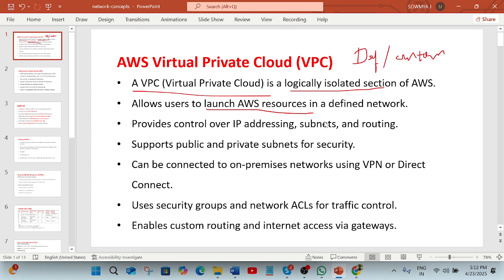But in the real world, you're going to create a new custom VPC, and you're going to create the subnet mask, route table, whatever things you want to create, on your own customized VPC. So it is a defined network that you're going to create.